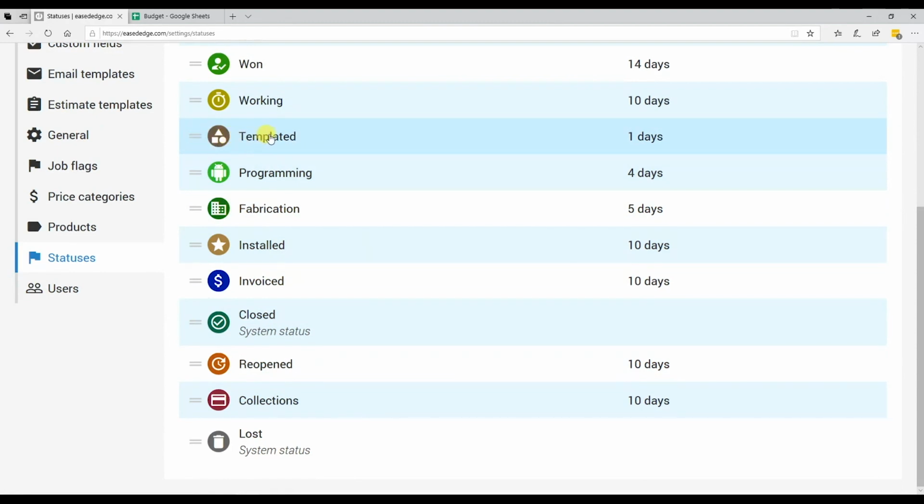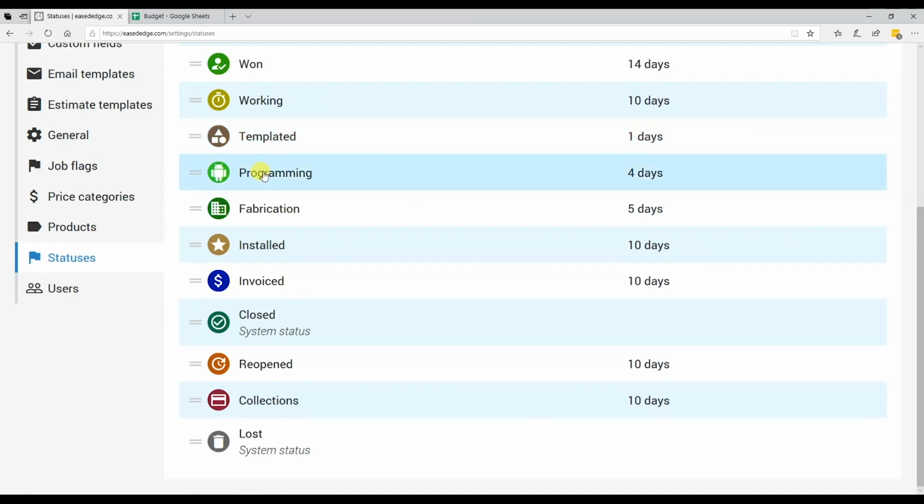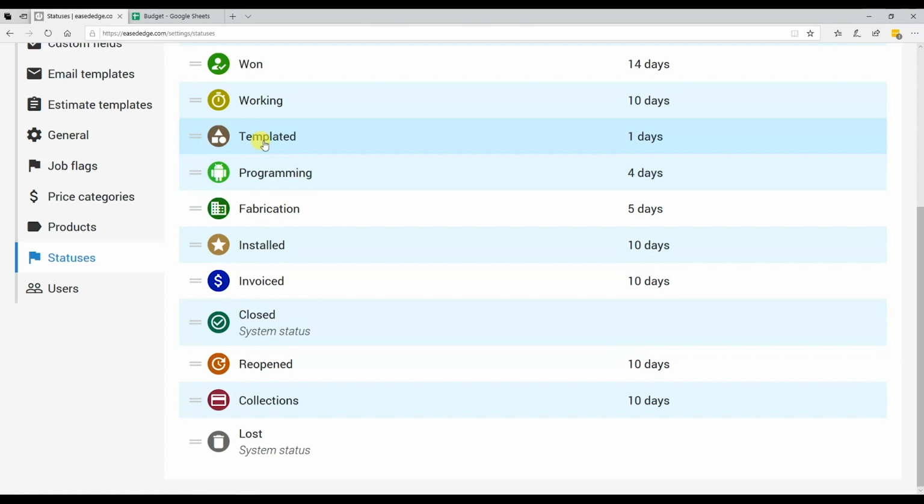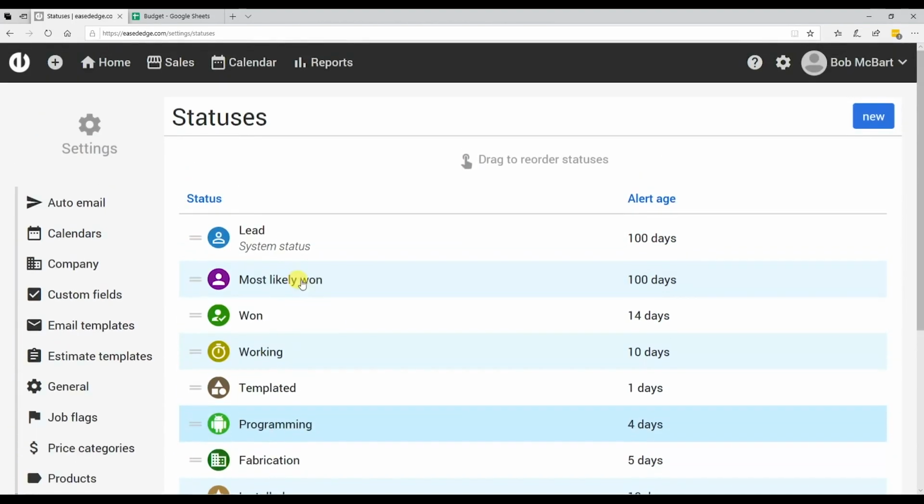So typically you'll have a status that will say something like templated. That's where a job goes after it's been templated and it stays there till it's ready to go to programming. You wouldn't necessarily have a status that says do the template, because that's a task. That's not a holding place. Hope that's clear. This is a huge part of setting up the software.